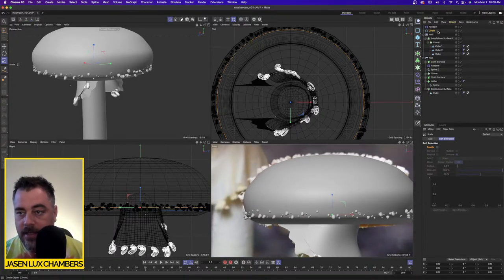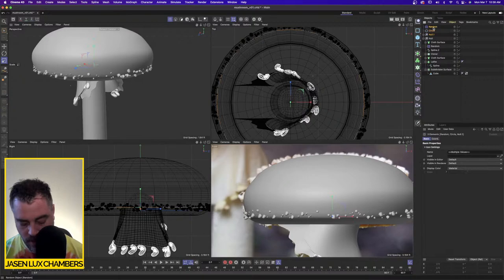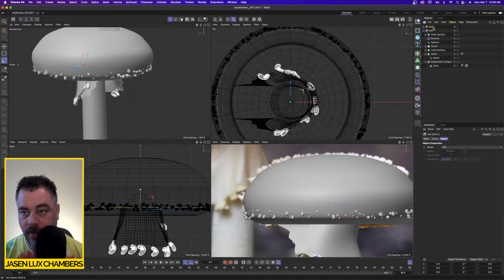All right, so then take this whole setup right here. So I've got, these are the objects, this is the circle, this is the randomizer. Take that whole thing, put it underneath a null, like that.